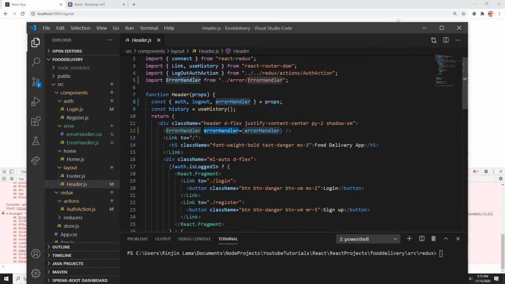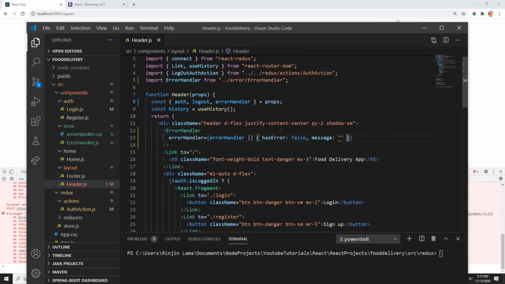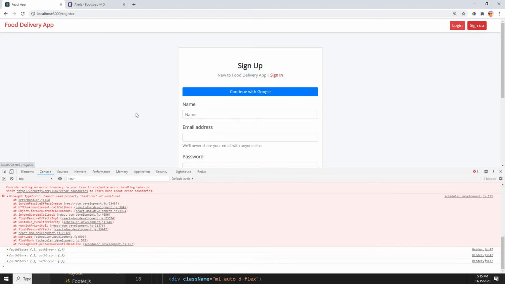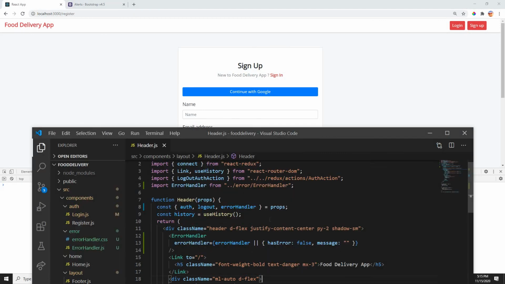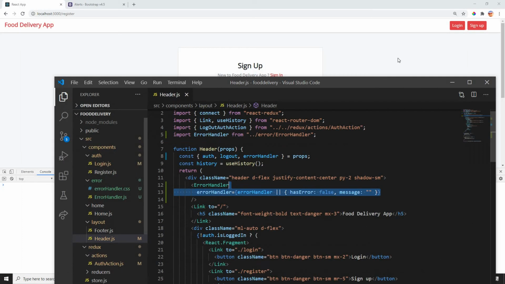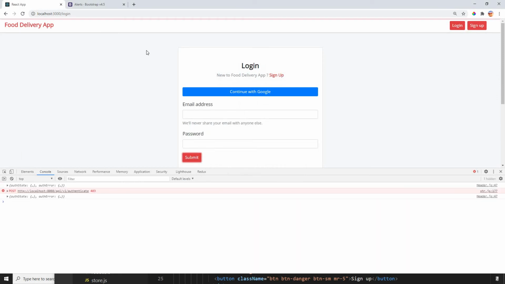So now if this is null, we can say of course the has error. This is my initial state: has error should be false and the message is empty. Okay, so if I save this, then my error is working fine. This is the one way to handle this. There might be other ways to do it too, and if you guys know, please let me know about this. Okay, so now if I go in login, of course I see the error.